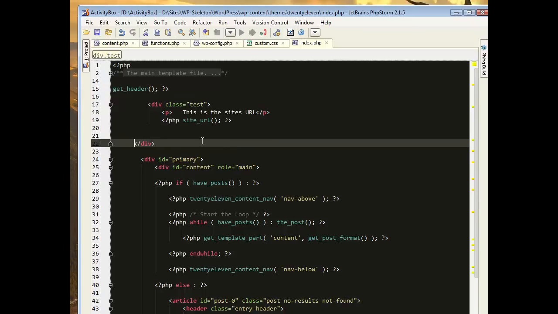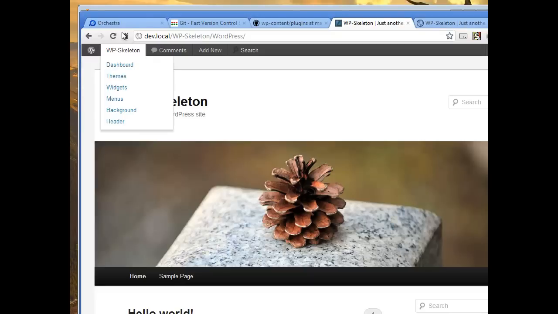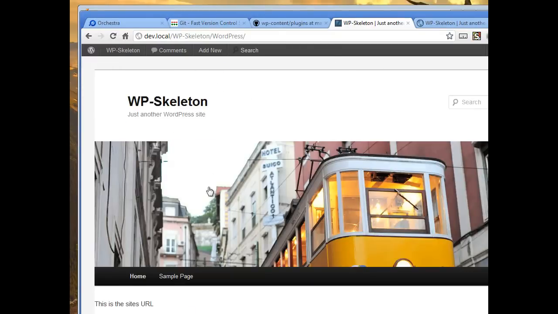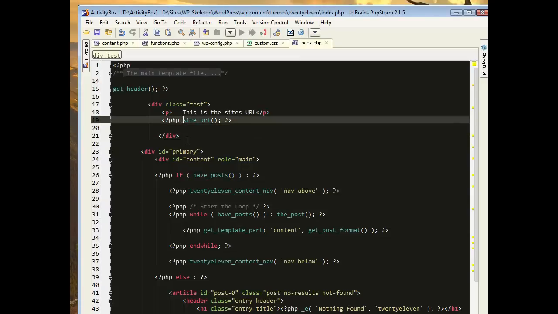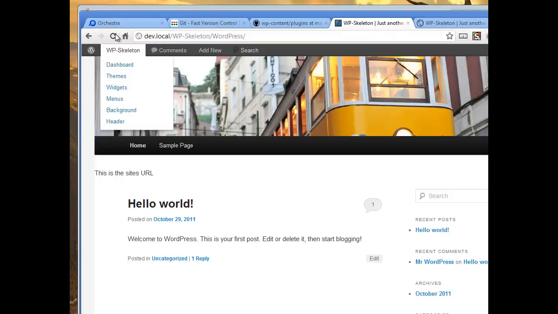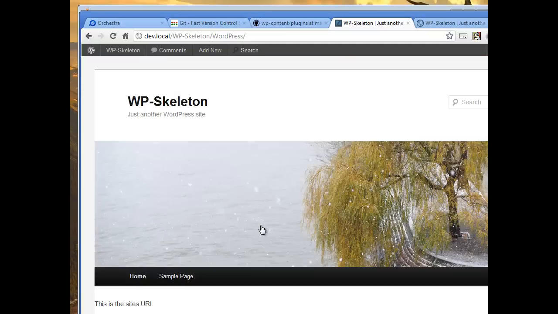And so what's going to happen is, hold on a sec. I'll just save this and see if it works. I've never worked with 2011 before. This is the site's URL, and it didn't work. And that's because I didn't echo it. That'd be a good idea, right? So this is the URL of the site. It's just a WordPress function I threw above the loop. And of course on my local it's dev.local.